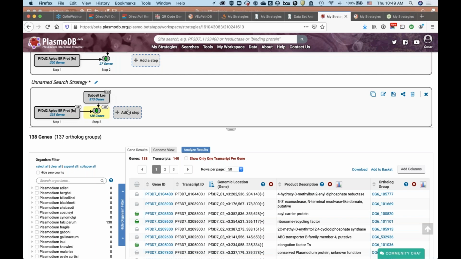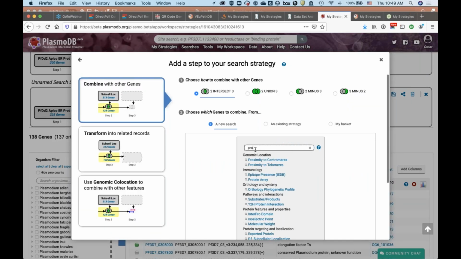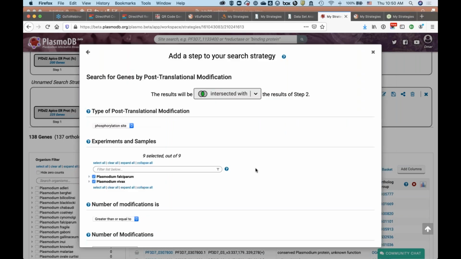So I'm going to add a step here, and again, I'm going to look for proteomics experiments. And you'll notice here one of the options is post-translational modification. So I'm going to select that. You'll come up with this type of PTM, and you'll notice they're different depending on the experiments we have; we'll load them. But in this case, I'm interested in phosphorylation sites.